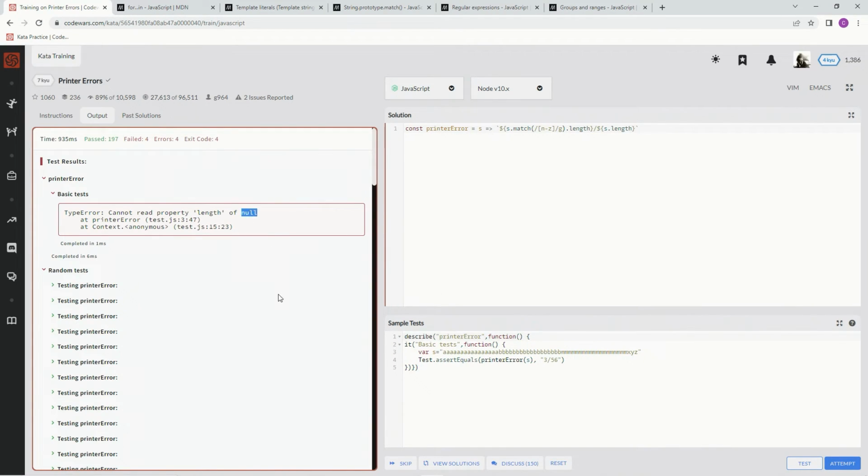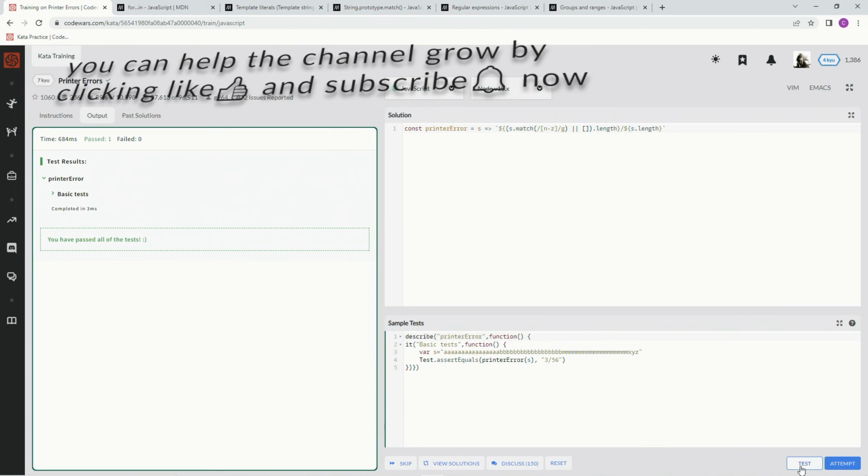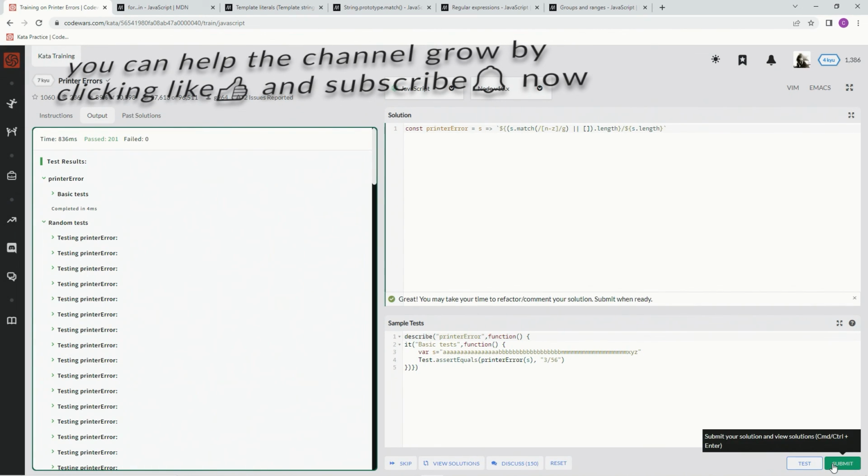Uh-oh, it's bad, because we still got to deal with the nulls, all right? So to do that, we're going to put this stuff inside another set of parentheses right here. Parentheses. Okay, there we go. We're going to put that in parentheses right there, and we're also going to say or empty brackets. All right, let's see what happens. Good here, attempt it, and there we go. Submit it.